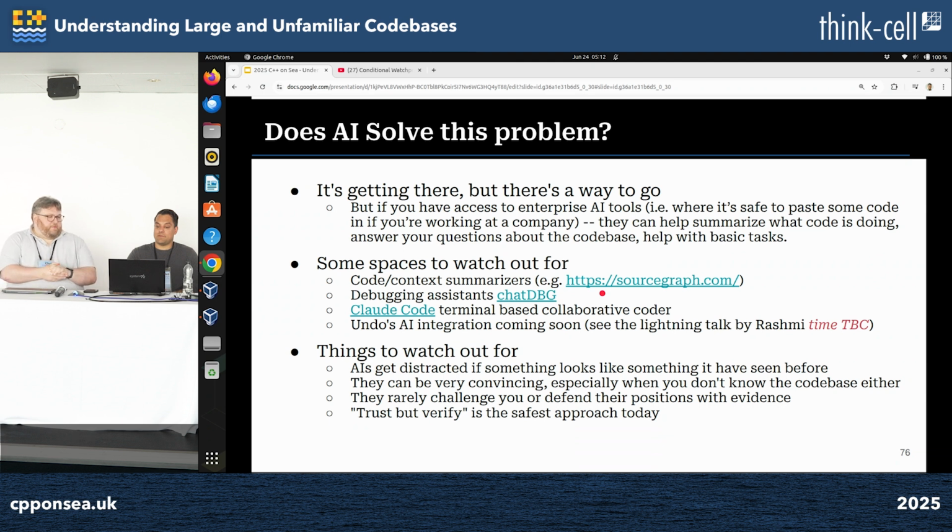But basically, remember, AI gets distracted. It thinks it knows what it's doing. It can be very convincing when you're looking at a code base you don't know and it says, oh, this is why this happened. It sounds authoritative. It's not. It's just good at being convincing. So do double check. But with those caveats, it can be very powerful.